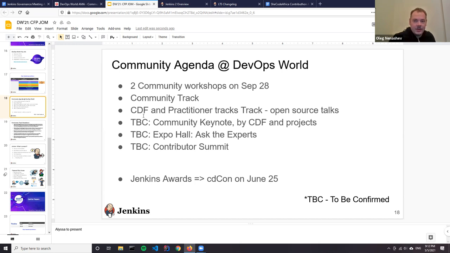Then there will be a community track. Also, there will be a Continuous Delivery Foundation track, which will include some talks about Jenkins. The practitioner track may include them as well. The community keynote is to be decided. Most likely it will be by the Continuous Delivery Foundation, but if you have major announcements to share from the Jenkins project, welcome. Then there will be Ask the Experts and hopefully a Contributor Summit, all to be confirmed. We're not doing Jenkins Awards this time because they will happen at CDCon. And a gentle reminder to everyone: we still have some time to submit nominations. It's open until May 14th.